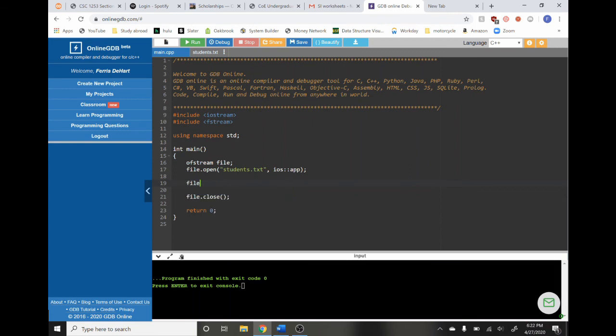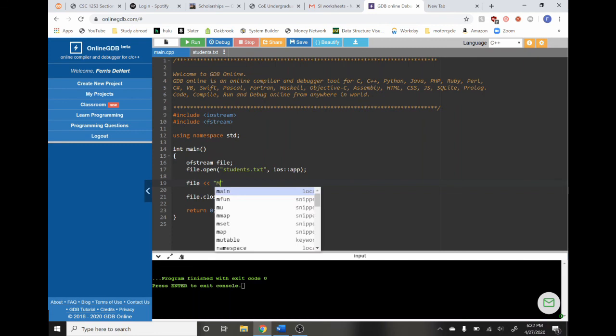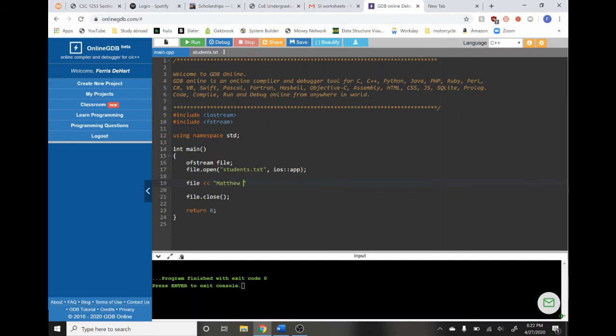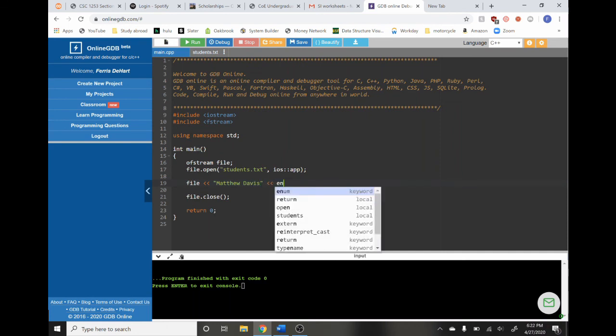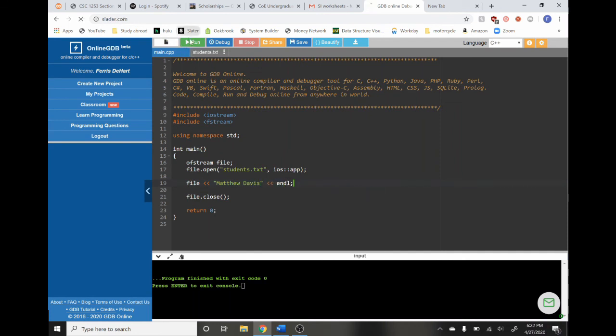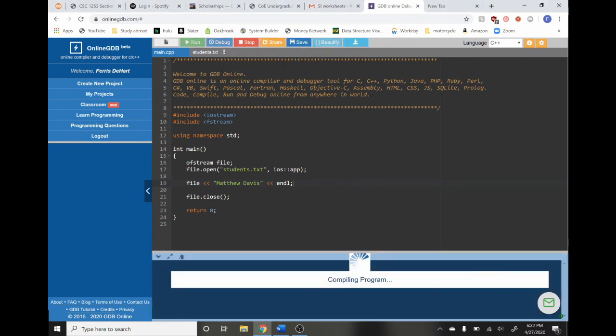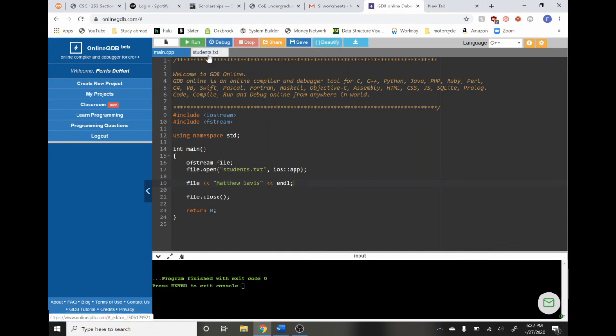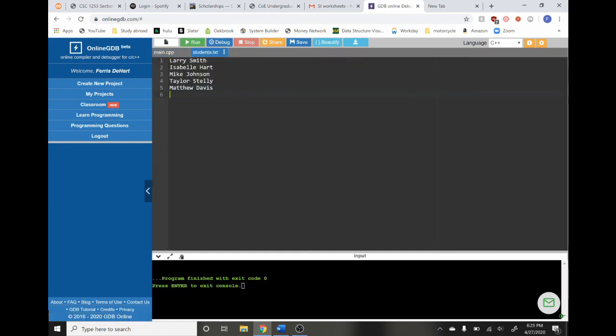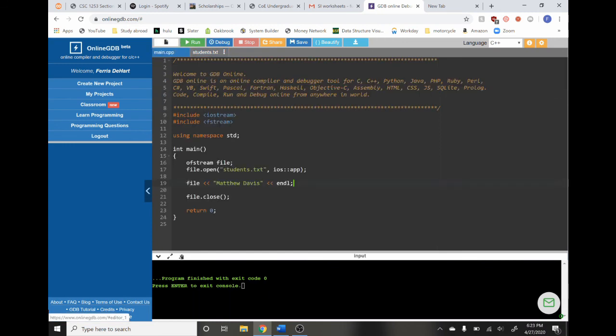Now we need to append another student. We can call this one Matthew Davis. Alright, and let's see if that works. So let's run this. Okay, and let's go check our file. And look, it just appended it onto the end without overwriting it. So that's great.